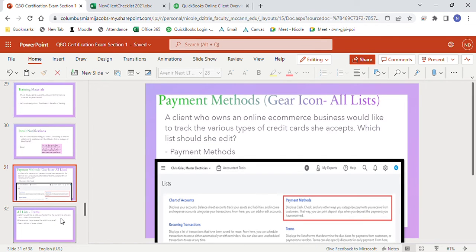Then gear icon, all lists. I dedicated a big section of this to 2020. There's still a few questions here. So, payment methods. If a client who owns an online e-commerce business would like to track the various types of credit cards they accept, what list would they edit?